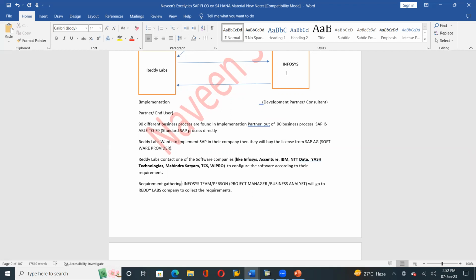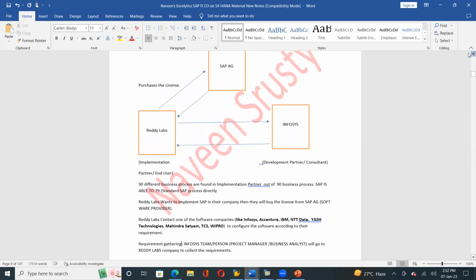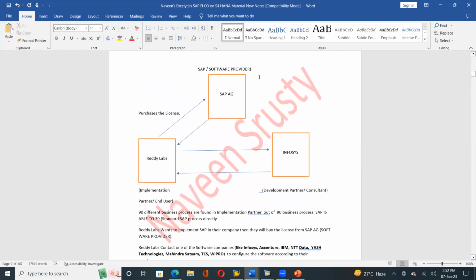So here, as I said, there are three parties involved in this particular project. One is SAP AG, the software provider. The next one is the implementation partner, that is nothing but the end user. And last but not least, the development partner or consultant. Who is the development partner or consultant? The one who is going to implement the software at the end user's place. Those partners are known as a development partner or consultant.